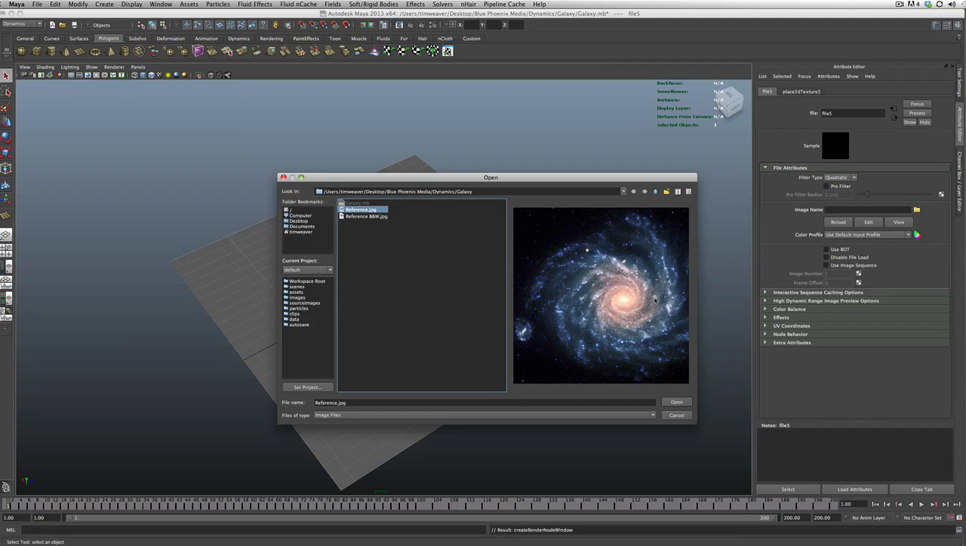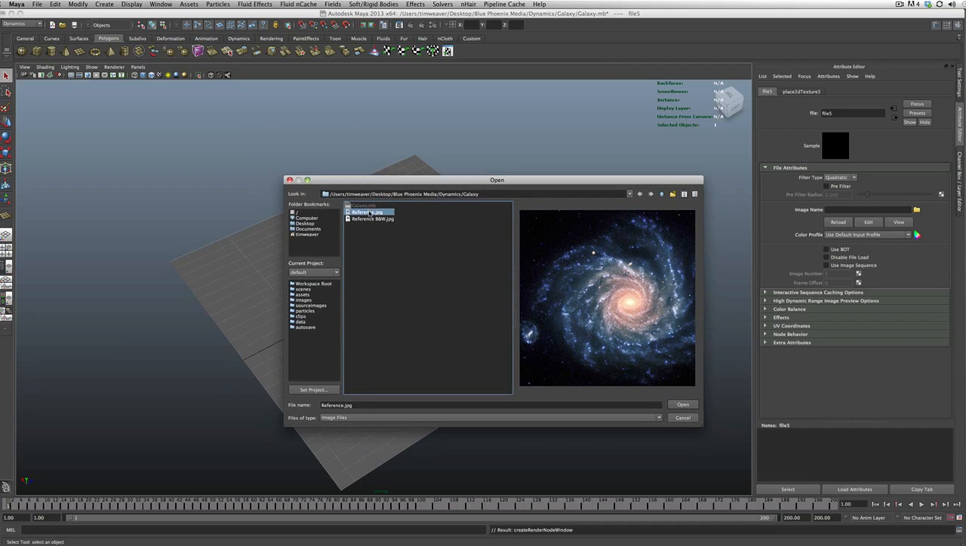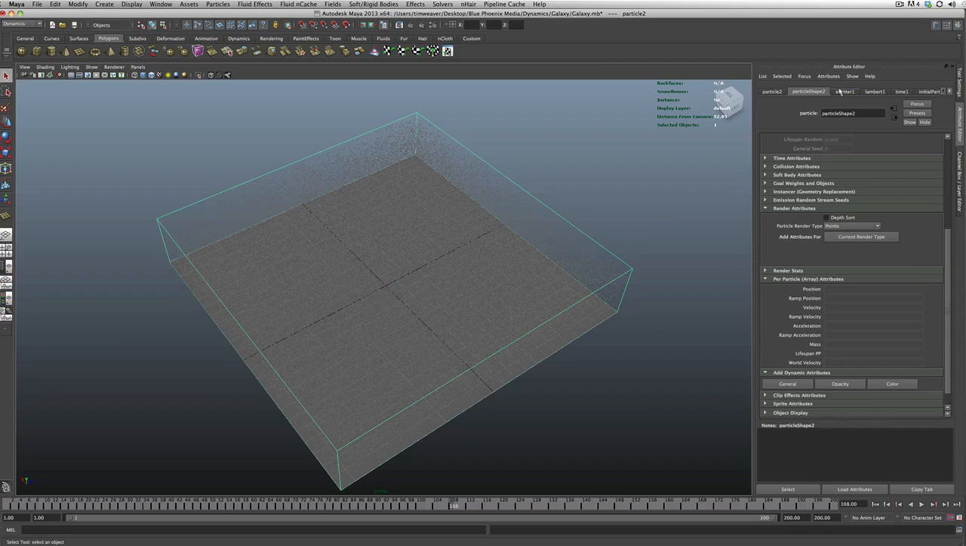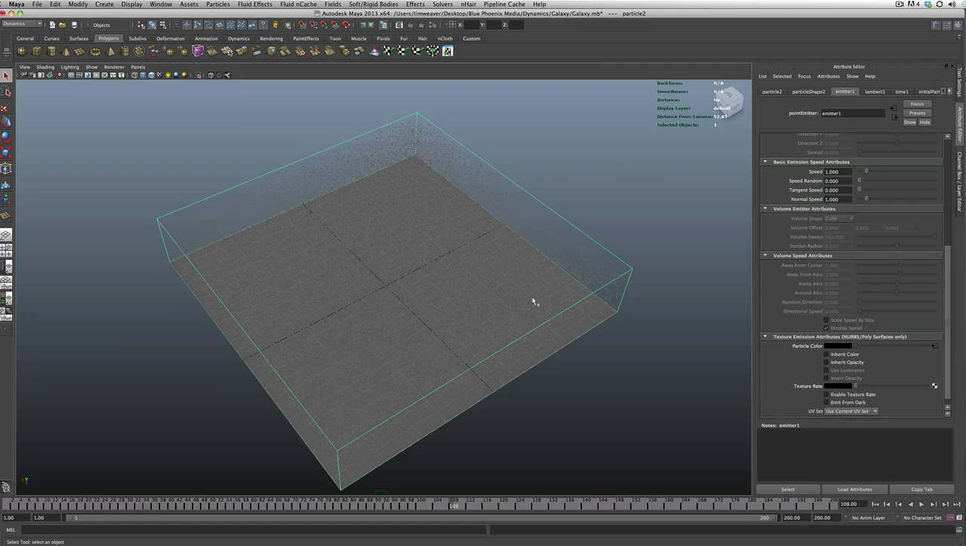But we want the galaxy image for the color of the particles. Both of these images will be available for download in the project file. So let's select this image here. You notice if we hit play, nothing happens. Our particles aren't emitting the color that we want. That's because you have to tell Maya to inherit the color that we just assigned. Right beneath our particle color, we have to tell it to inherit the particle color.